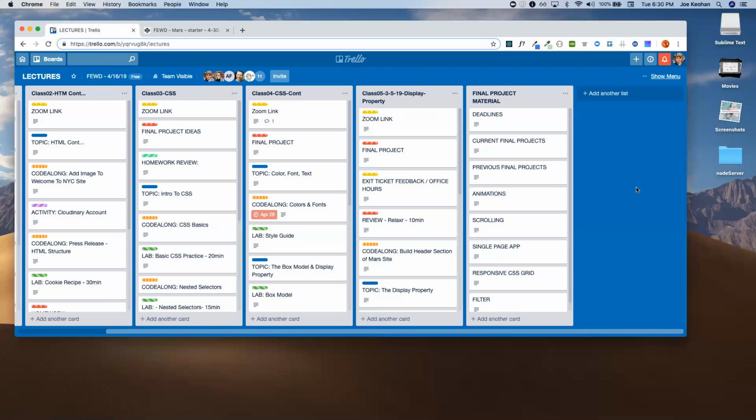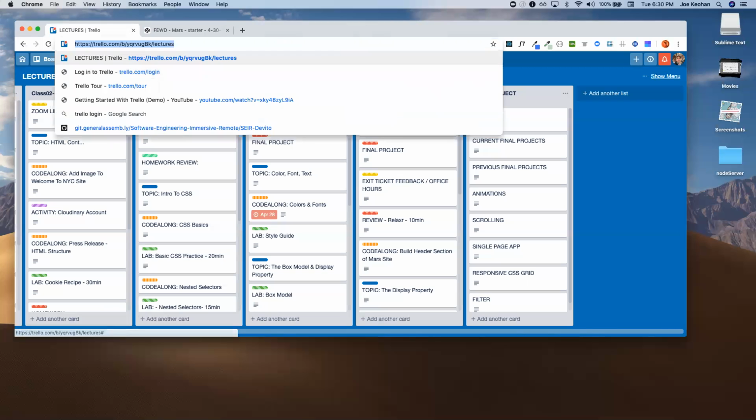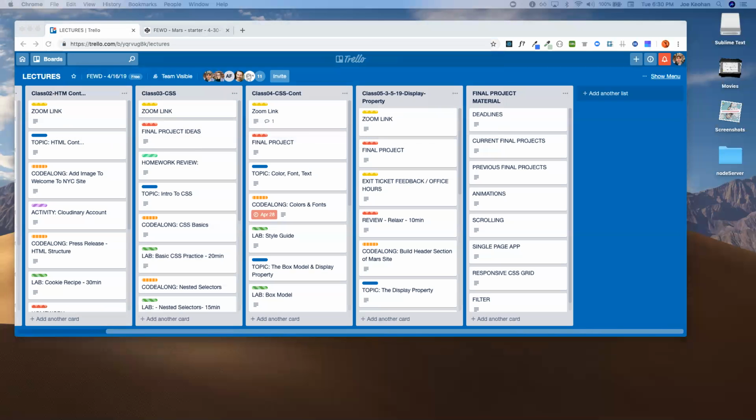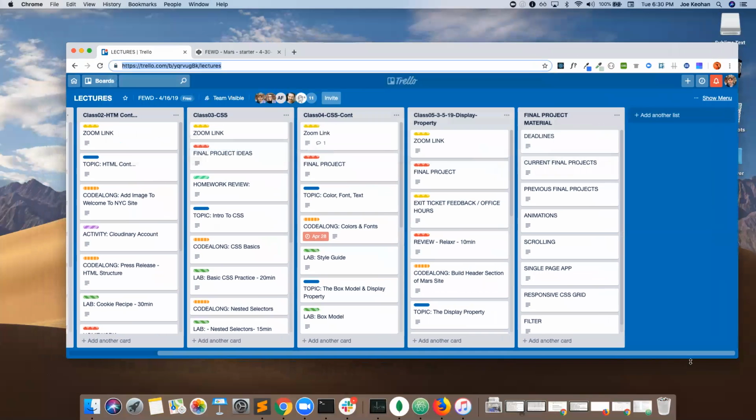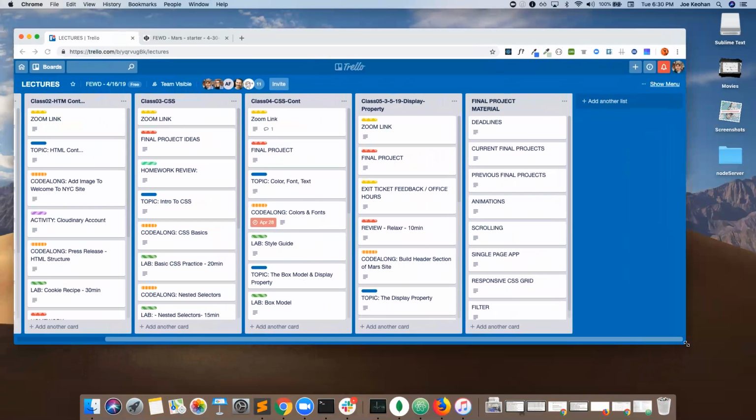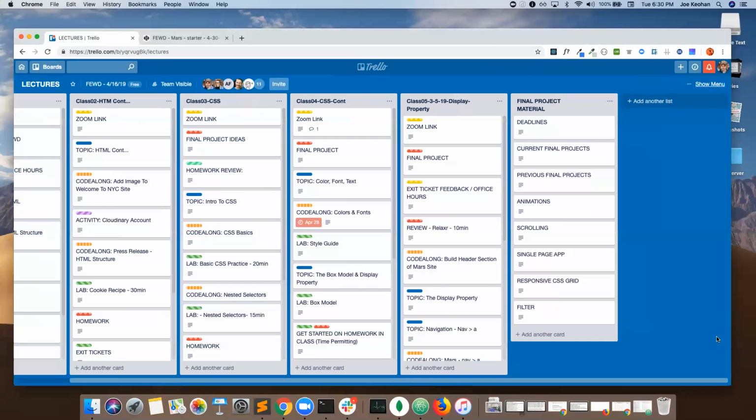Cool. So I have the Trello board. I'll slack it out. So now Brian was using the Trello board, and this is a Trello board I've been using the last couple of classes. And just add the cards that are for that particular day.